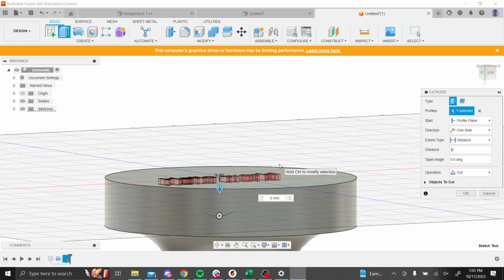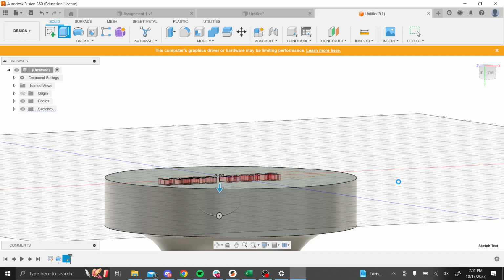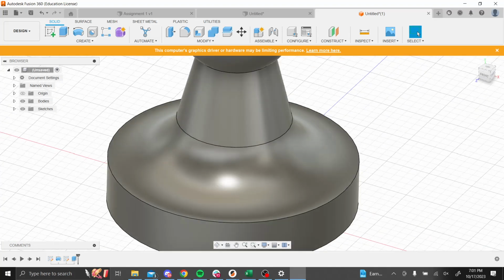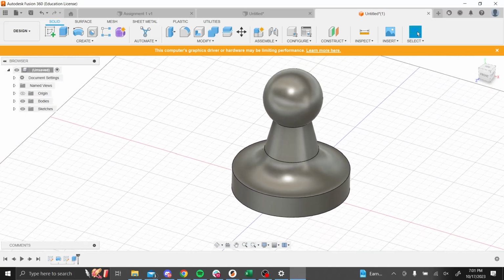That's just what Fusion does. It'll try to predict what you're doing, which is nice. So I like that it's going to cut these words out. I'm going to press OK. And now I have text on the bottom. Does that make sense to everyone? Okay. So that is the final assignment I'm going to be doing here in class today.